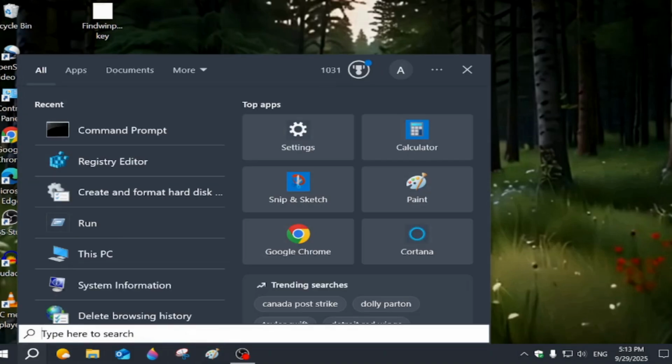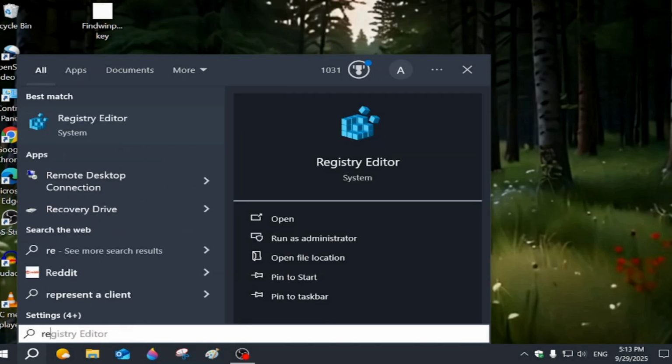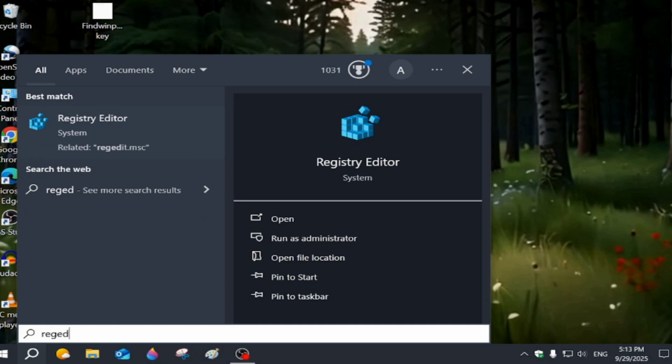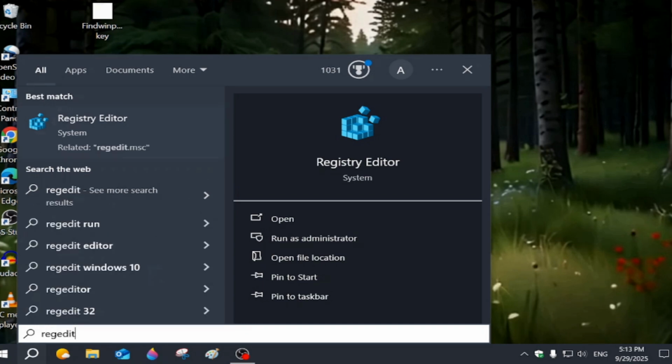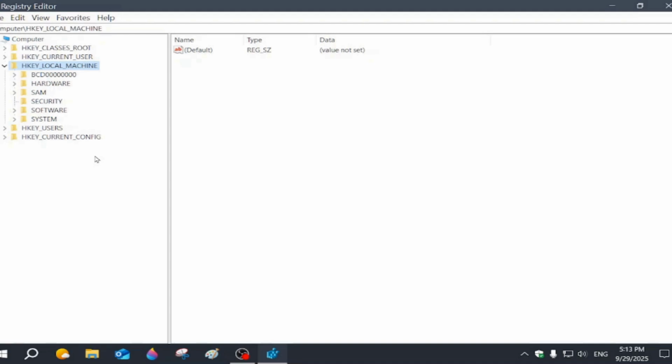We're going to go to search and type in regedit. You're going to click on administrator, run as administrator, then click yes. Okay. And we're going to go to HKEY_LOCAL_MACHINE here. We're going to expand that. It's already expanded here for me.